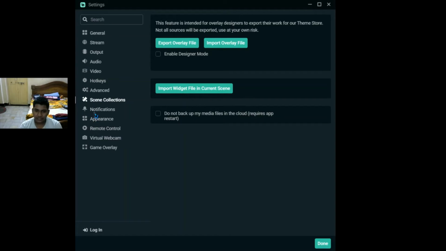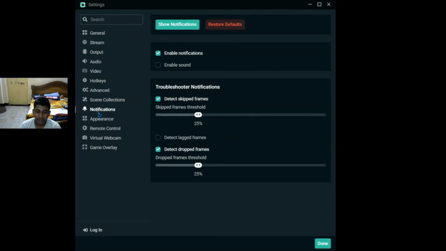And notifications will come to your PC, meaning we will be notified of everything that has been changing in Streamlabs OBS in your software. If you want to show your notifications on your desktop, you can enable it. So I have enabled notifications. If you want the notifications with sound, you can enable the sound. And you can select detect skipped frames, because when you are live streaming and your network is low, frames will be skipped in your video.